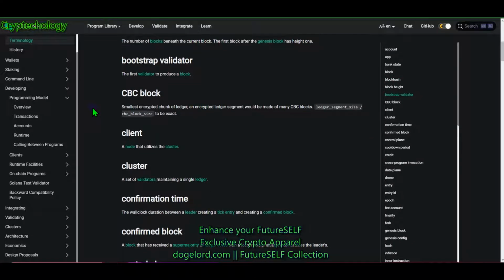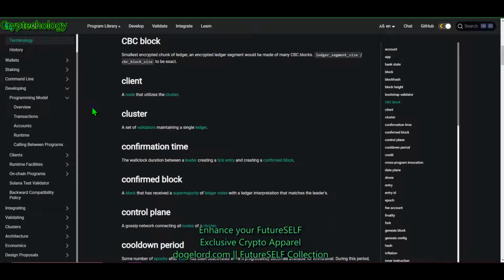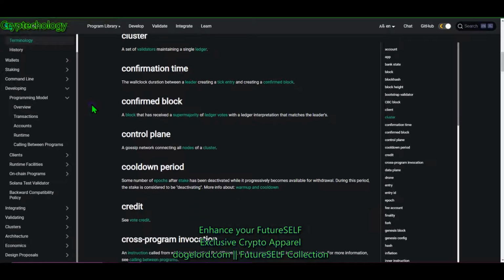We have bootstrap validator. This is the first validator to produce a block. CBC block. This is the smallest encrypted chunk of ledger. An encrypted ledger segment would be made of many CBC blocks. Client. A node that utilizes the cluster. A cluster is a set of validators maintaining a single ledger.